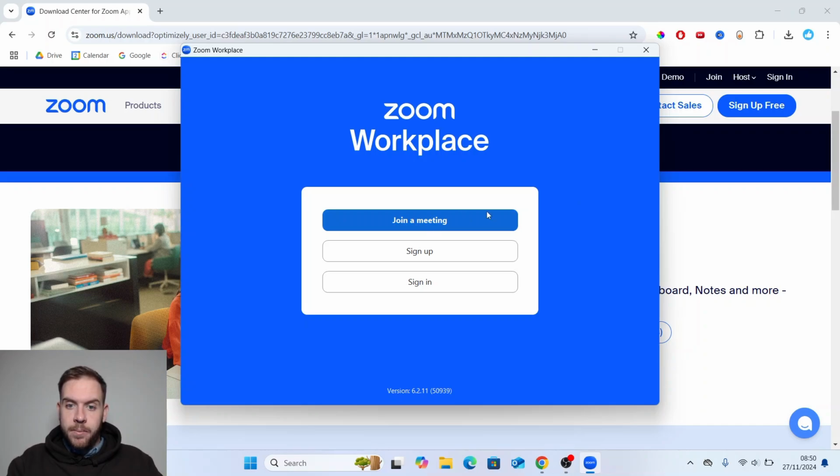If you want to join a meeting, press this blue button. If you'd like to sign up for Zoom, press in there, or if you already have an existing account, you can press the sign in button and start using Zoom.